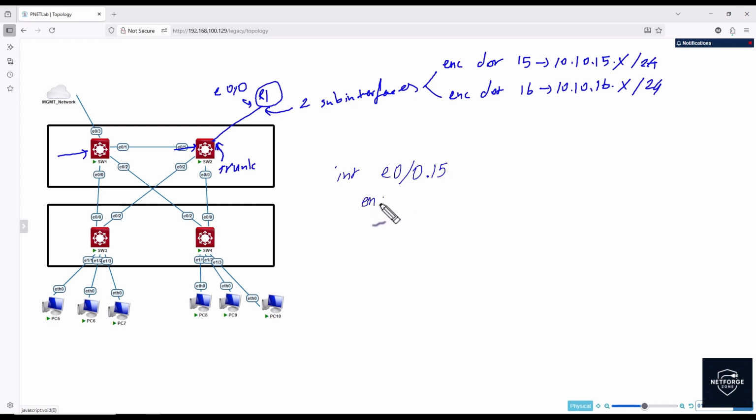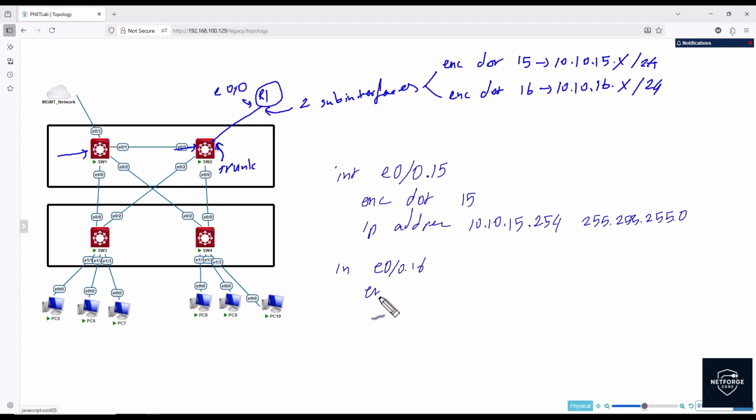You're going to say encapsulation dot1q 15, IP address is going to be, let's say, 10.10.15.254, for example, with mask 255.255.255.0. And then you're going to have the other one, interface E0/0.16, encapsulation dot1q 16, and then IP address is going to be 10.10.16.254, for example, something like this.